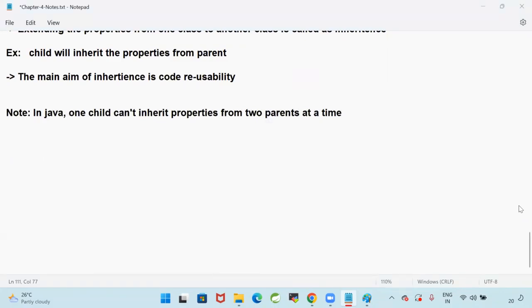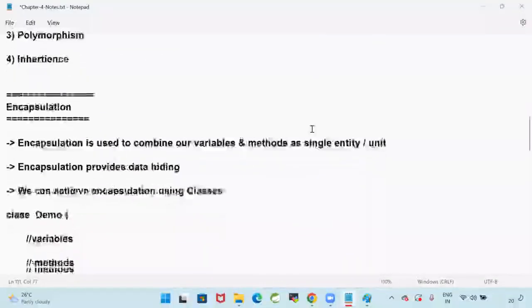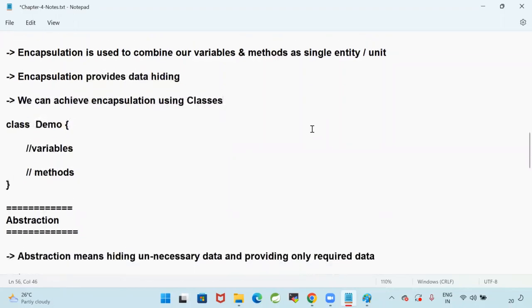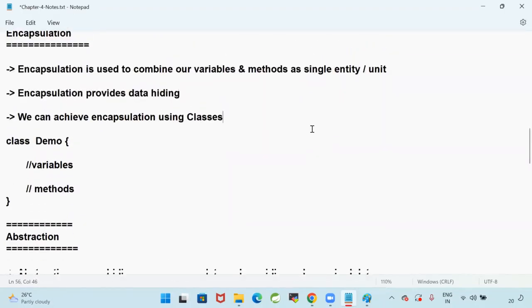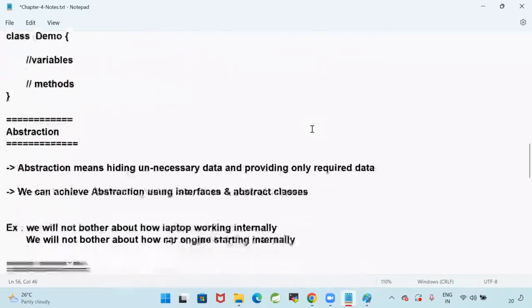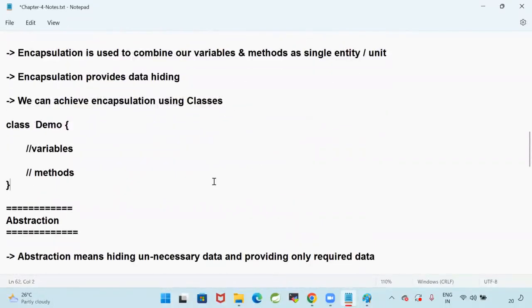Real life example of encapsulation. What real example can I give for encapsulation? Combine our variables and methods as a single entity. Encapsulation provides data hiding. The human body we can say is encapsulated, right? Yeah. Medicine, tablets, capsules, anything which is combining. A tablet we can call an example for encapsulation.